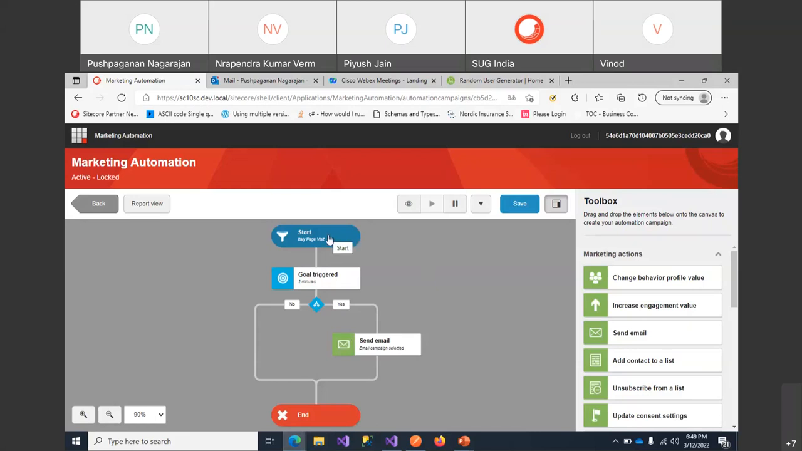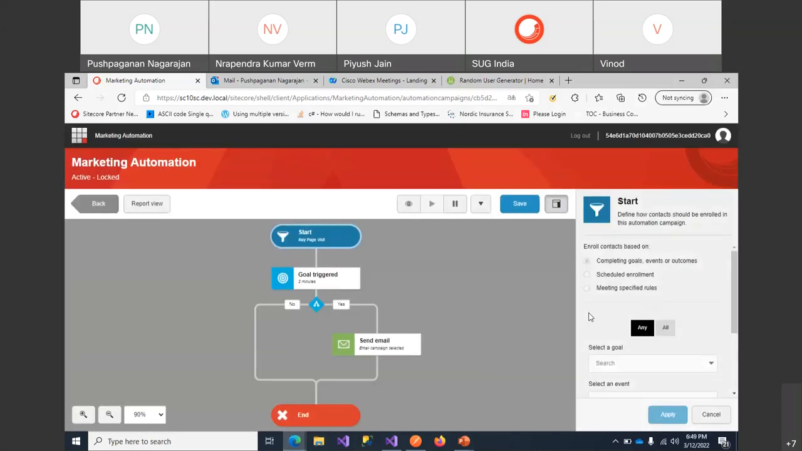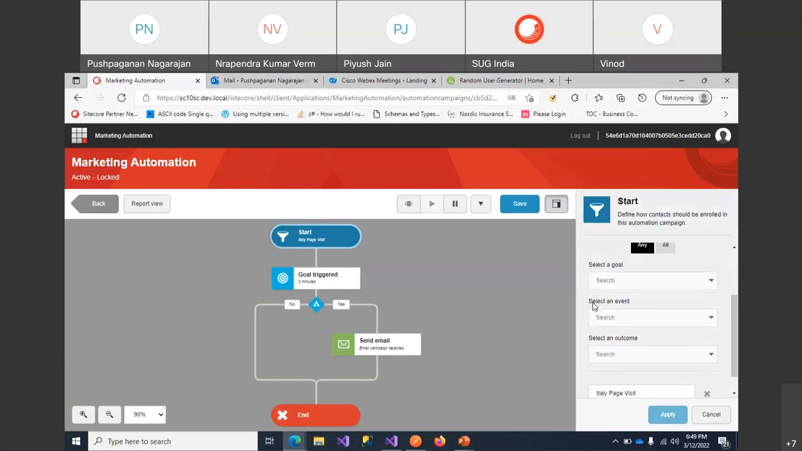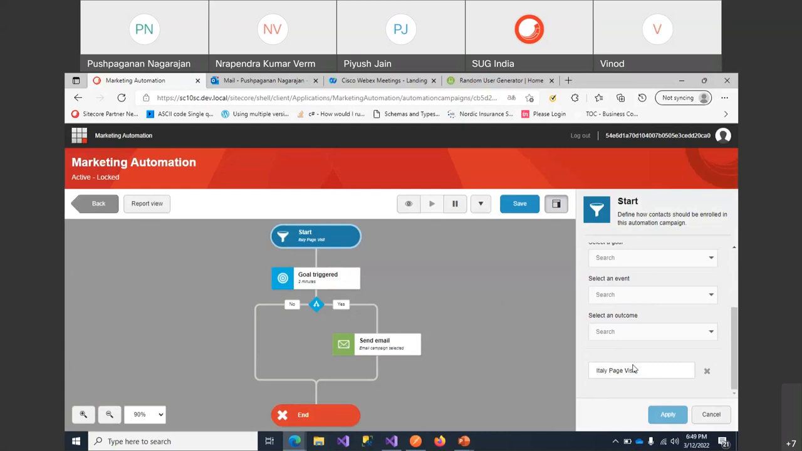Say for example, every marketing automation pipeline has two mandatory parts. One is the start and the other is the end. What is the scenario? I know when this particular pipeline starts. For easy understanding of our discussion, I've used the Italy page visit as a start. This campaign begins once a particular user visits the Italy page.